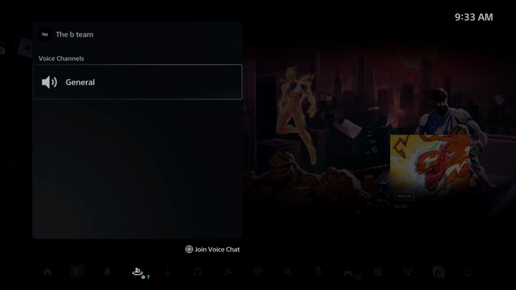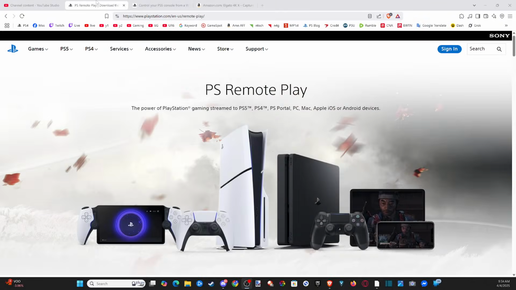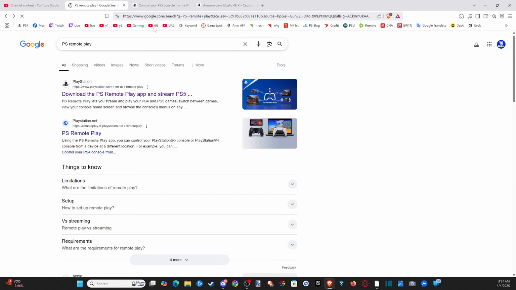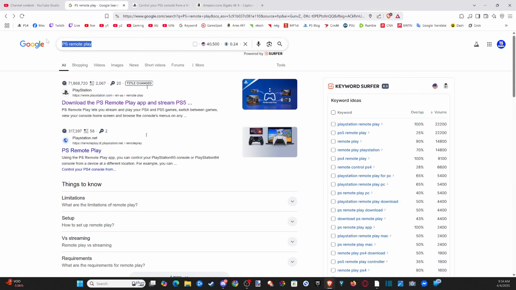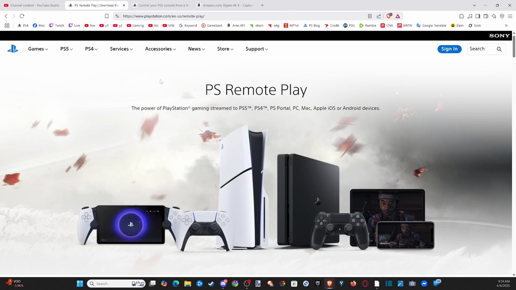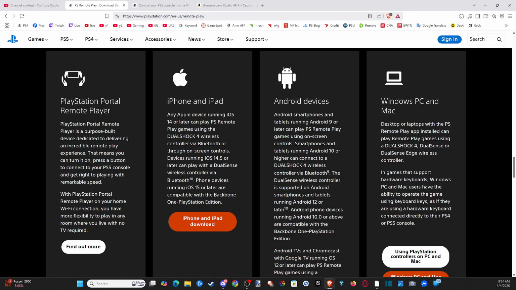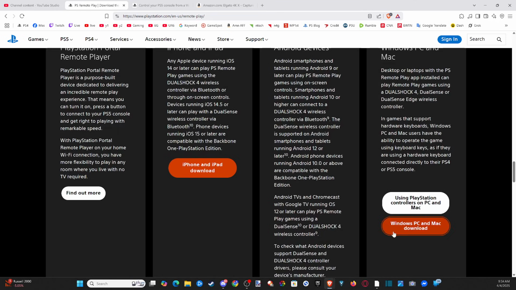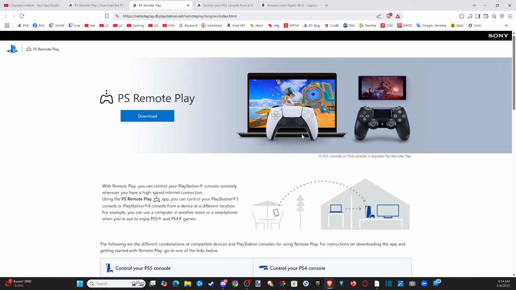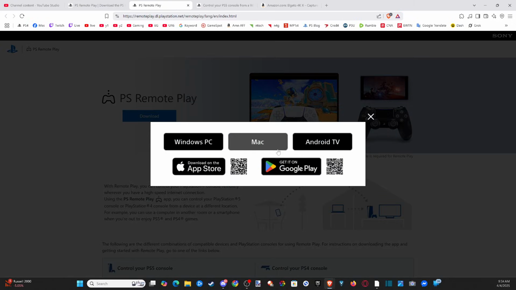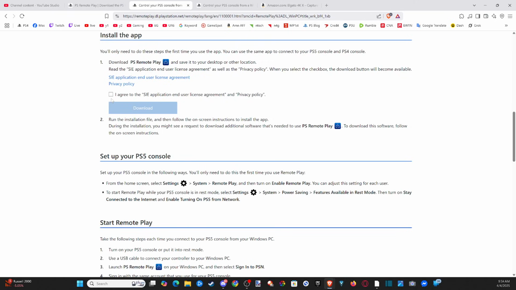So what we want to do is go over to a web browser, and then just go to google.com and type in PS Remote Play. Now you can also do this with a capture card if you have a computer. Then let's just click the first link, playstation.com, and scroll on down to the bottom of this page. And we can see a Windows PC Mac download right here. Just go ahead and get this. Choose your platform, hit the check mark right here, and then it will download.